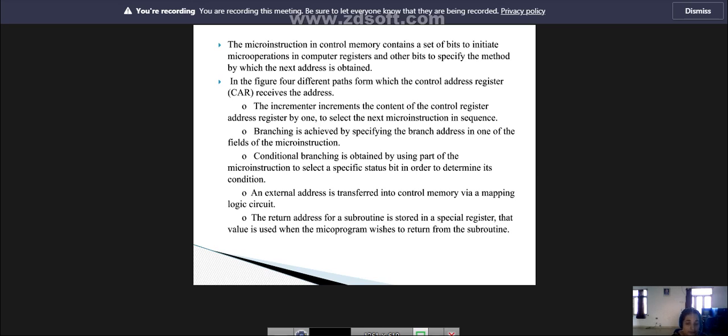So in the micro instructions we have some rules that we have to follow, to select the specific status bit in order to determine its condition. The external address is transferred into the control memory via the mapping logic unit. The return address for a subroutine is stored in the subroutine register, but the value is used when the microprogram wishes to return from the subroutine. So this is the explanation of this diagram.